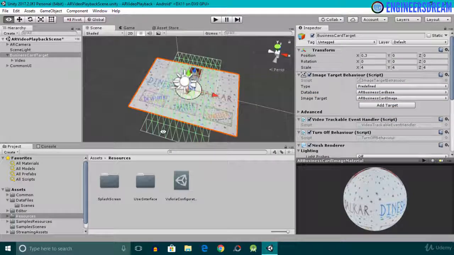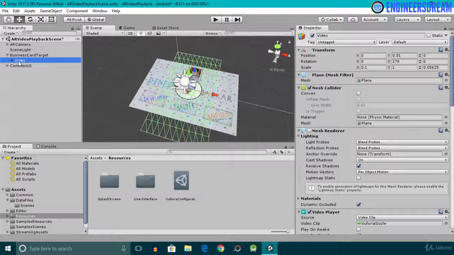So as you can see, since the AR business card database contains only one image target, that is the AR business card image, the AR business card image is opened inside the scene, and on top of this image we have this video game object. The video game object is basically represented by these green zigzag lines. But if you look very carefully, the video game object is perpendicular to our image target.